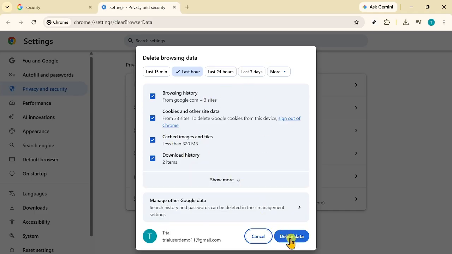After opening that menu, choose the option to delete browsing data and cookies. Clearing this information can refresh your browser session and remove outdated login data that may be causing the issue. After that, sign back in again and see if Gmail stops asking you to verify it's you.